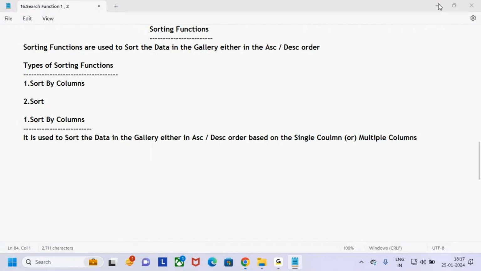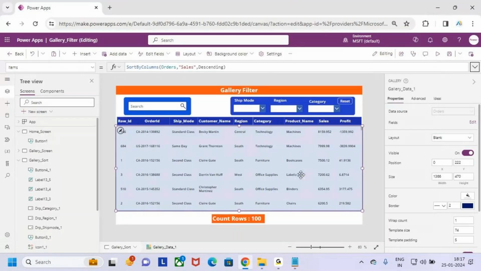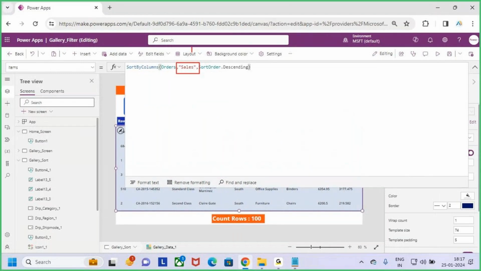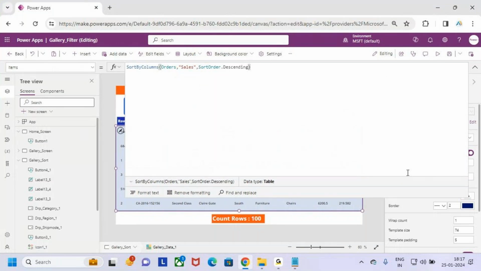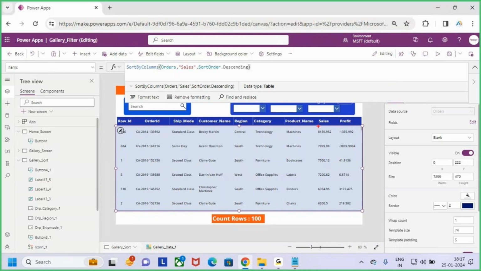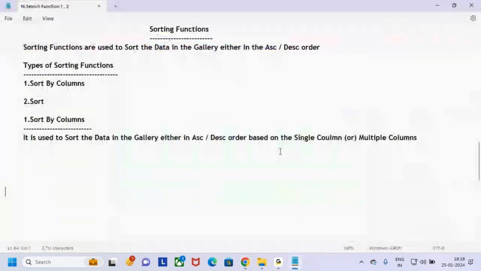Now see, here I am sorting the data in this gallery on only one single column. Based on which column am I sorting the data? In the sales column. Now I need to sort the data in this gallery based on multiple columns. What columns here? One is the sales column, and the second column I want to take is the customer name column. I want to sort the data based on the customer name column and also on the sales column. Now how do we sort the data in galleries based on multiple columns?